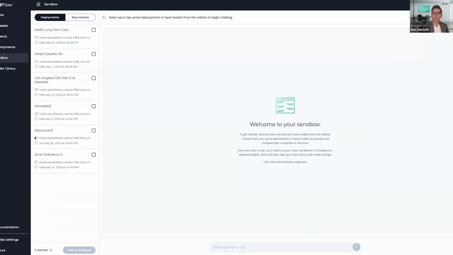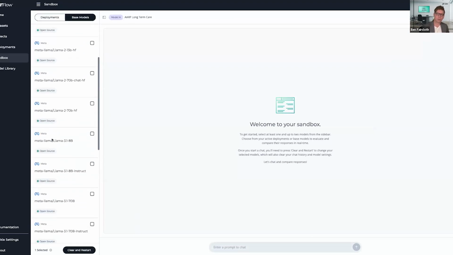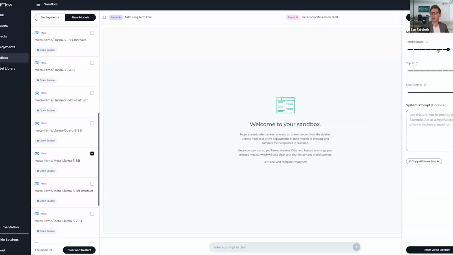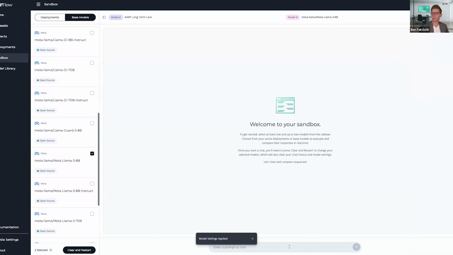So these are the current deployments that we have that are active, just various demos. So I'll select the AARP long-term care. And then I also want to do a comparison with the base model to see if it's doing any better than what Llama 3 8B provides. In this case, you can do things like update the temperature, top P, max tokens. You can even create a system prompt. But we'll start with just Model A, AARP long-term care. Model B is the foundation model.